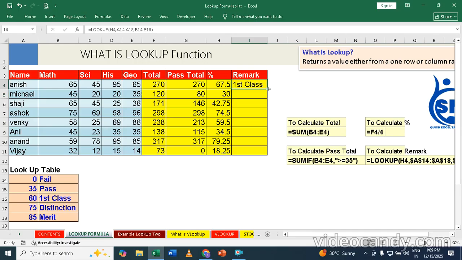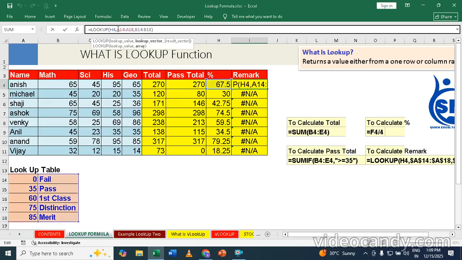But if I drag it or if I double click, I'm not getting for the others because I have not locked this cell. So whenever you want to drag it for the others, you are supposed to lock it. For example, this table is there, no? 0, 35, 60, 75 and this fail, pass. So this part you'll have to lock. Leave that H4. H4 is your percentage. So click on that A14, sorry. Click inside like this and press this button called F4 from your keyboard. So I've locked that A14. Then same thing you do with A18 also. Click and press F4.